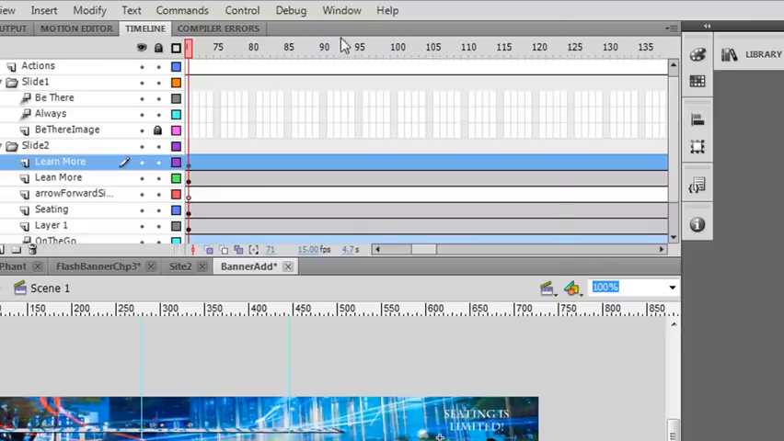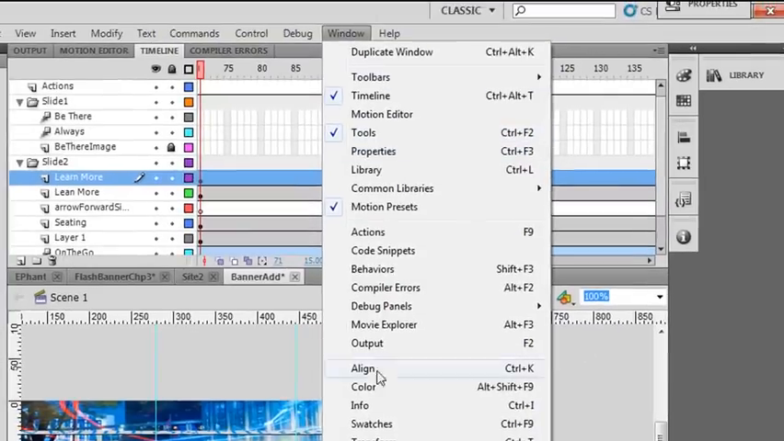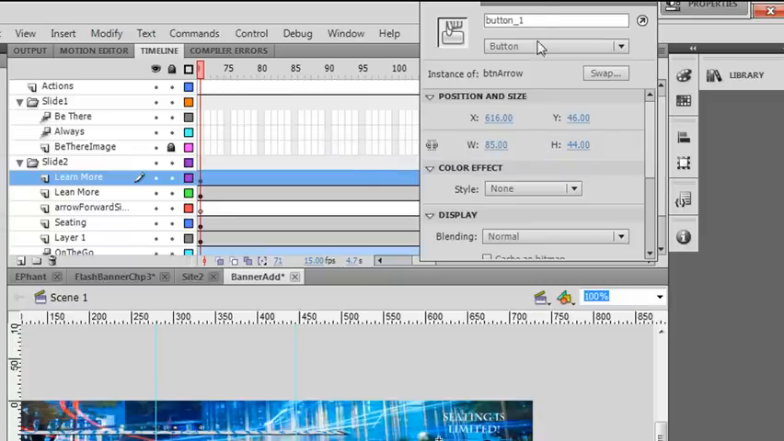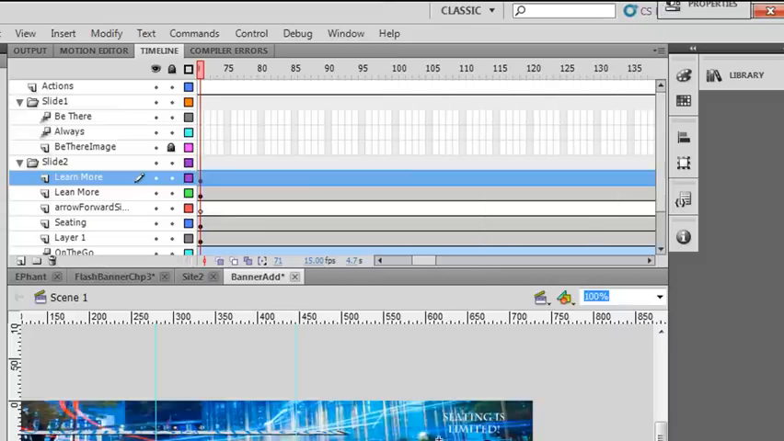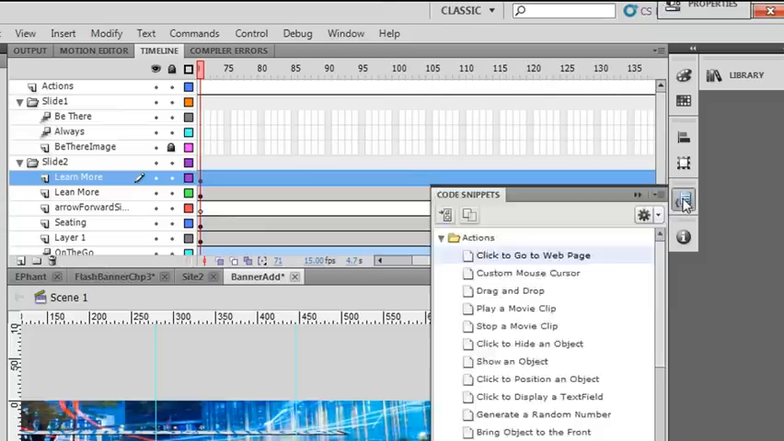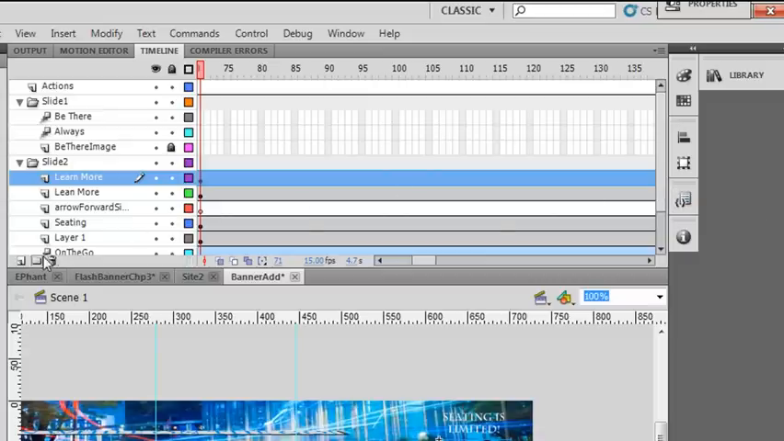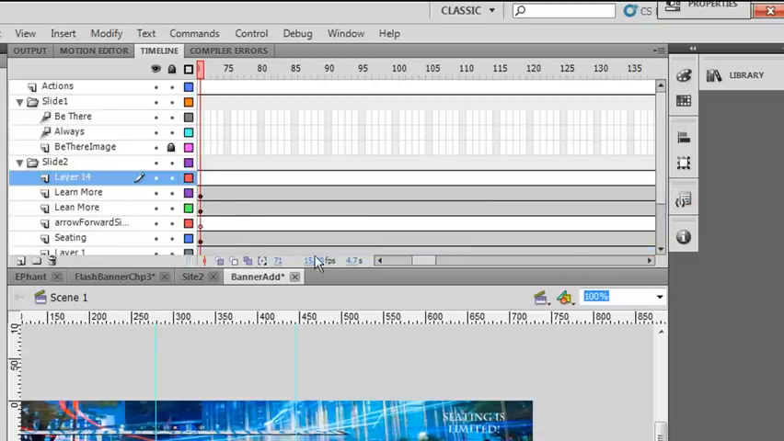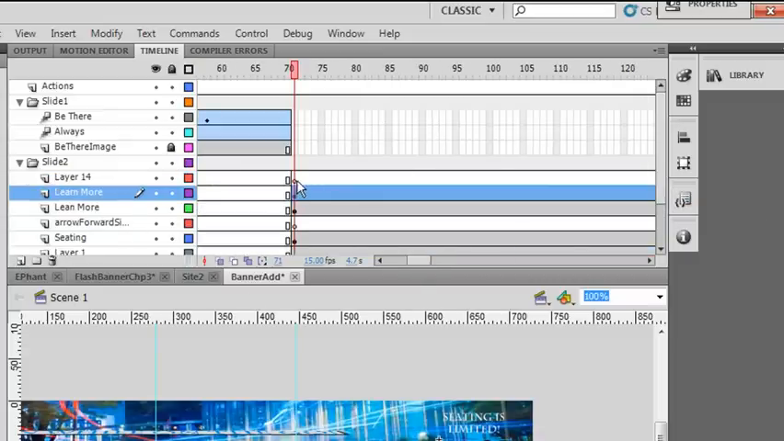What I need to do is go to properties and give it a name. I'm just going to call it my button. The little m, so we camel cap. Good, and that's there. Let's go to our code snippets. And what I actually want to do is make another keyframe right here. Let's go ahead and add some code to this button. So go to code snippets.